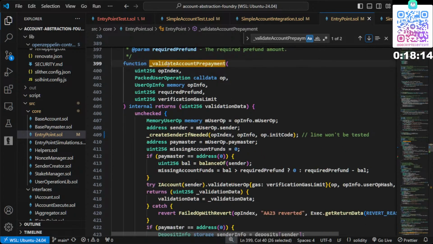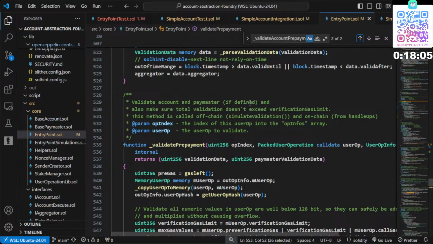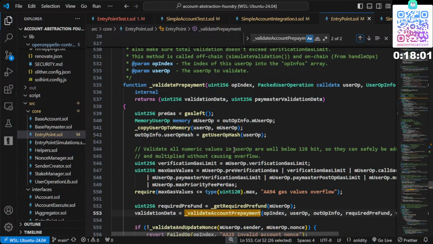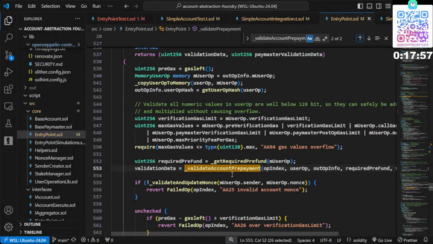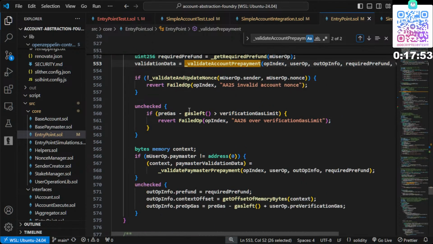We'll see that function which is above this, which is using this function. Was the name validate prepayment? So validate prepayment checks for prepayments from both the functions, both the entities, account contract and paymaster.